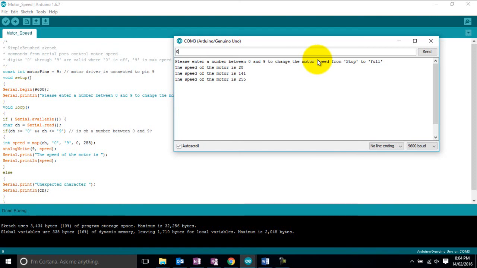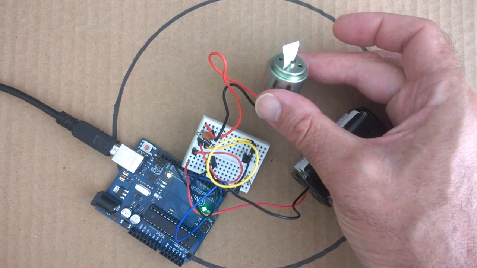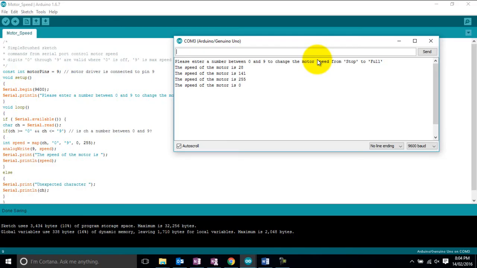If we type a 0, then our motor stops. Then our motor is stopped, and if we type some other character, then we get unexpected character.